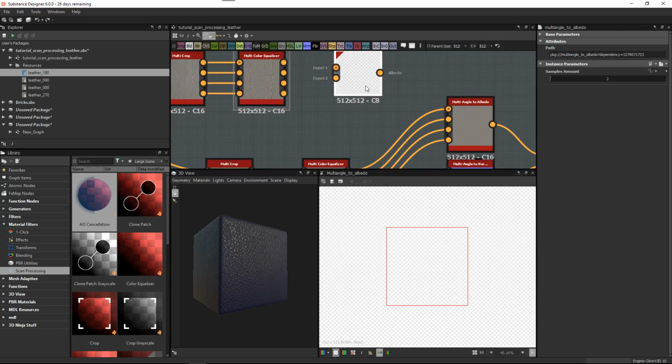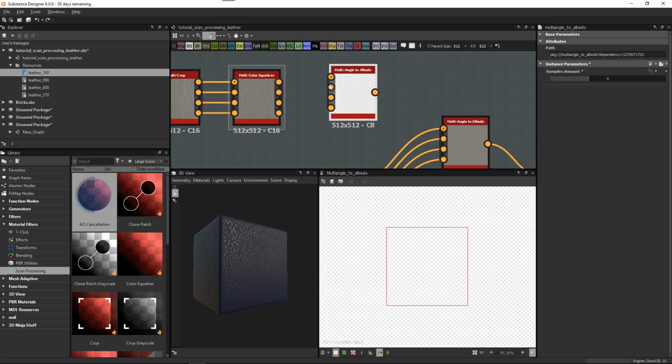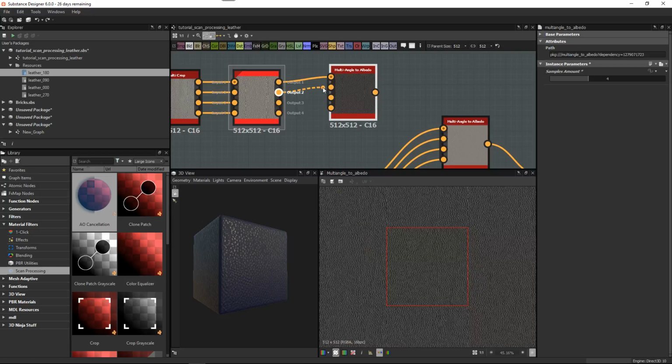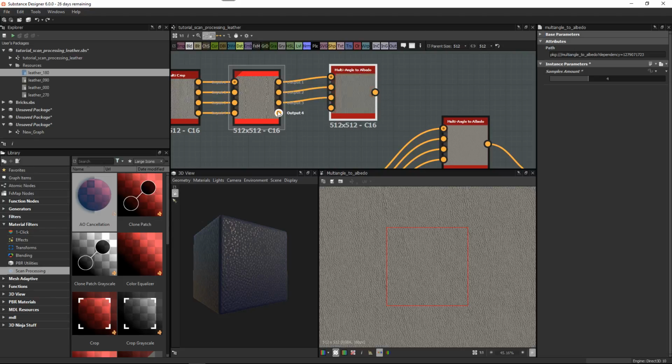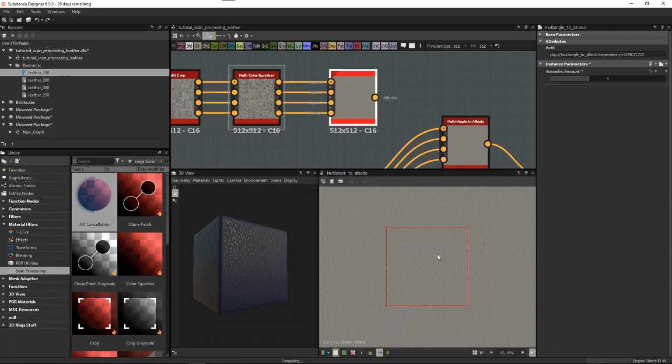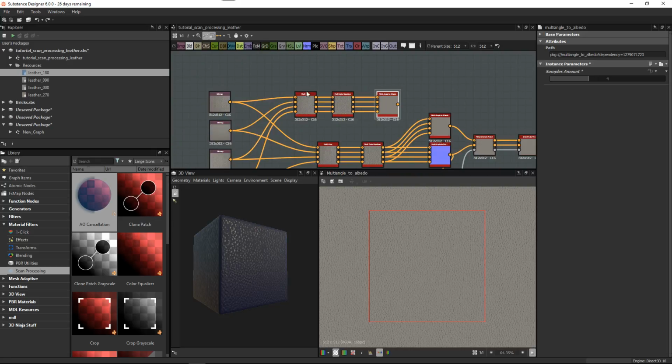we're going to go in and plug in the inputs that we have. So again, I have 4 textures. I need to set this to 4. So then I just plug in my inputs. And now I have an albedo. This is a super simple node. There's no options. It's just bam, you have an albedo.